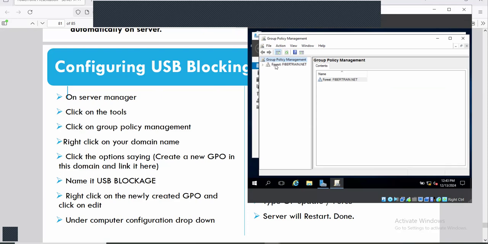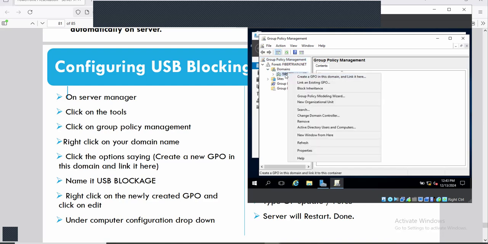So you're going to see a forest. Expand the forest, expand domain, and you're going to see your domain name. Once you see your domain name, right click on it. Once you right click on the domain name, you're going to see the first option that says create a GPO in this domain and link it here. So you're going to click on it.